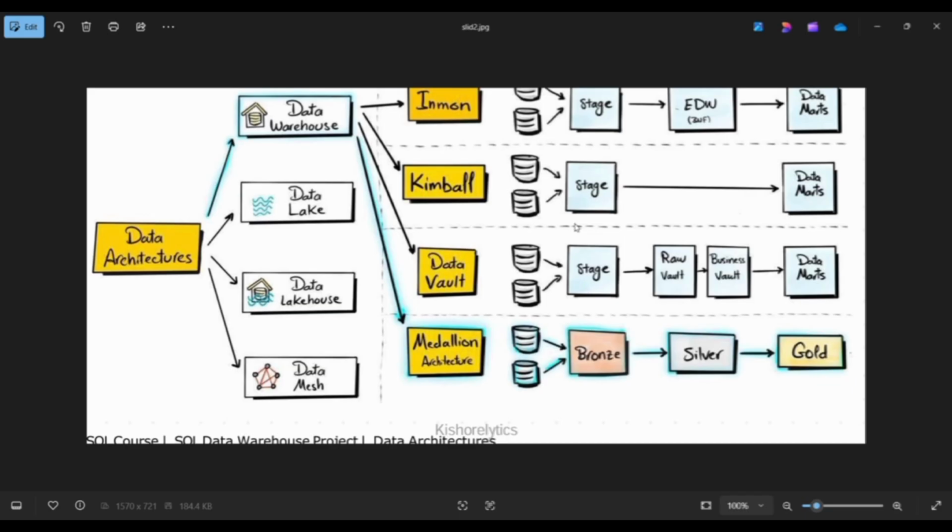In data architecture, there are 4 types: data warehouse, data lake, data lakehouse, and data mesh. In this video, we are concentrating on the data warehouse and on the Medallion architecture. In the Medallion architecture, there are 3 steps: first, we build the bronze layer, then the silver layer, and then the gold layer. First, we want to get into Microsoft SQL Server, so make sure it is in master. Then we have to create the database and schemas.